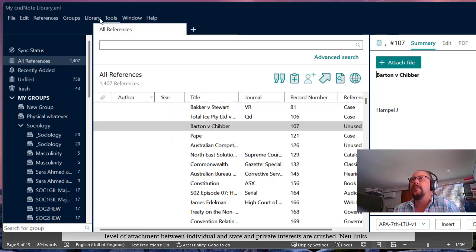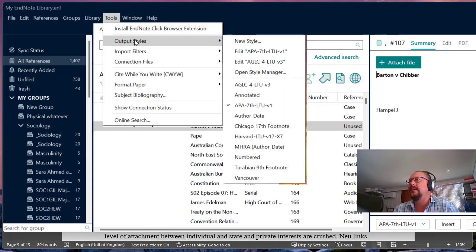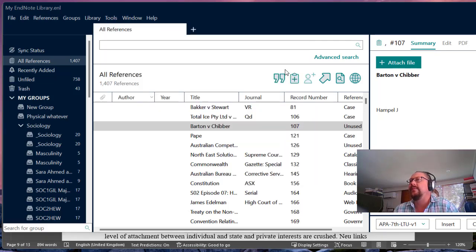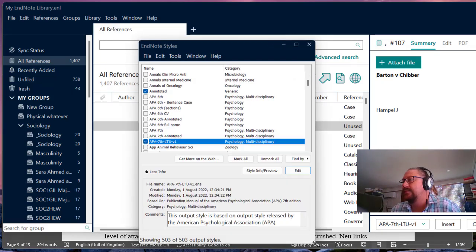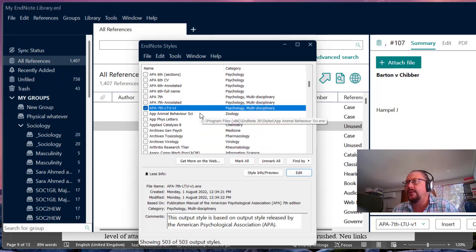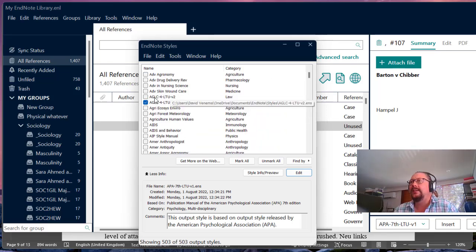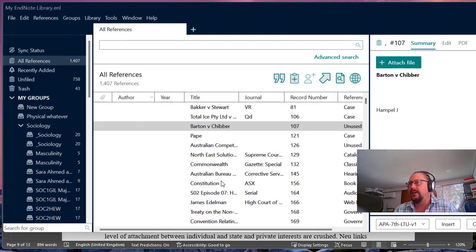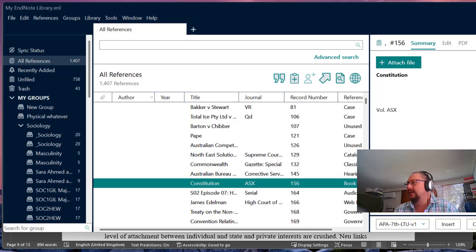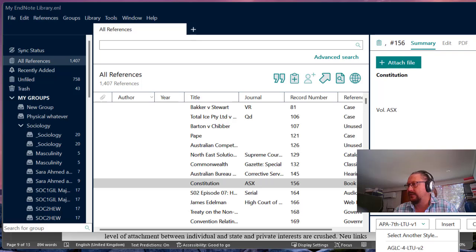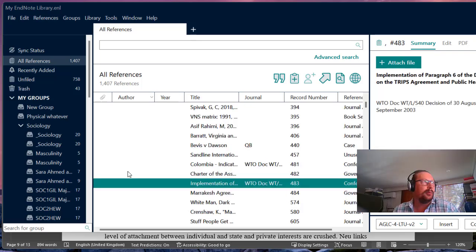In EndNote, once that reopens, go to Tools, Output Styles, and click on Open Style Manager. In the Style Manager, let's make that a bit bigger, let's scroll down. Once we see it in there, make sure we tick it. Okay, and then close that out. And then on the main screen, click on a particular reference, click on the summary, and down here you'll be able to see all the reference styles, and we can select AGLC version 2. There we are.